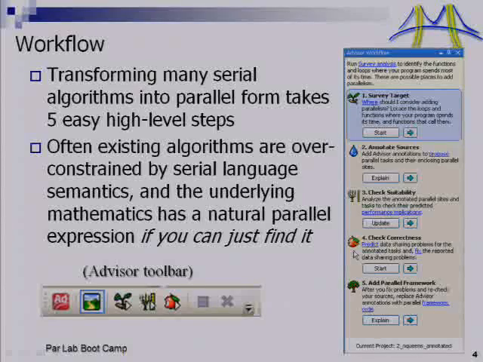Next, you need to check correctness. And this is really a key point of looking for race conditions that would occur in your parallel program if it were made parallel in the places that you currently are specifying. Now again, these steps are still working on your serial program.